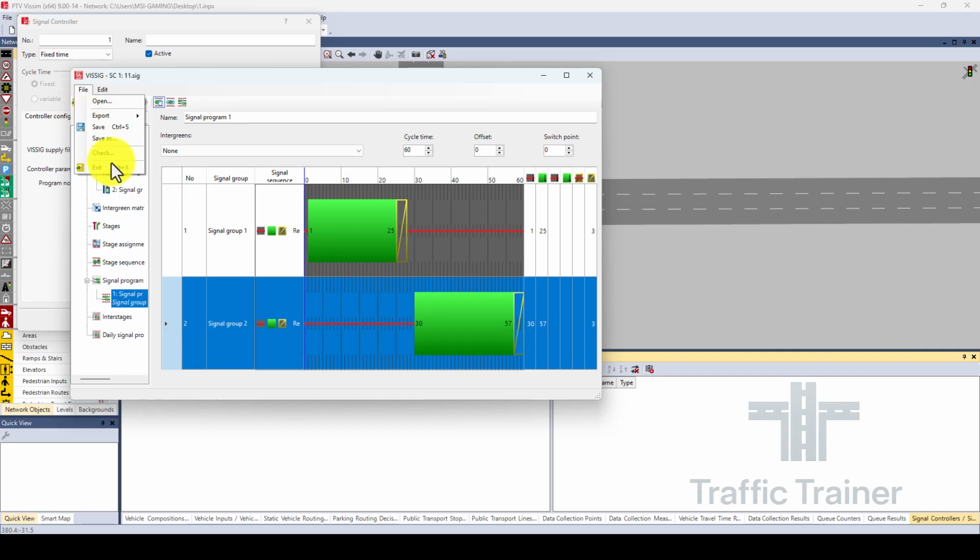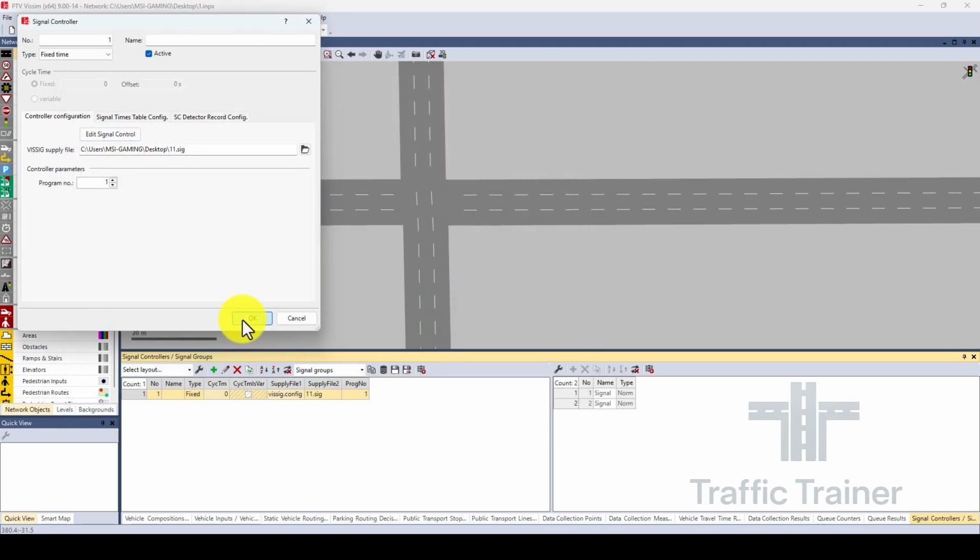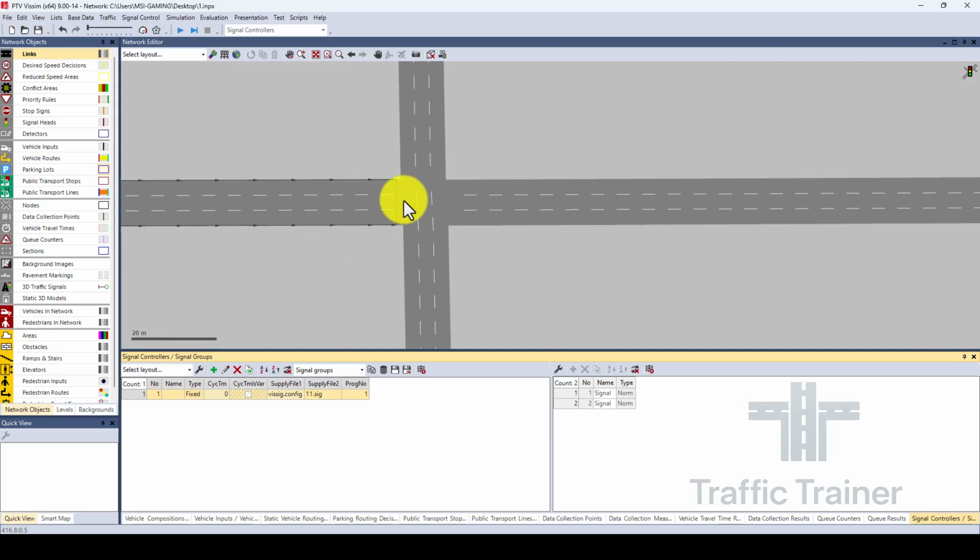If you want to check any problems, if there is any overlapping or any inconsistency in the model, you can press the check button here. So we have done here in the controller. We can just exit it and click OK. Now once the controller is set up, we need to put signal heads. What are the signal heads? Which is the traffic lights.